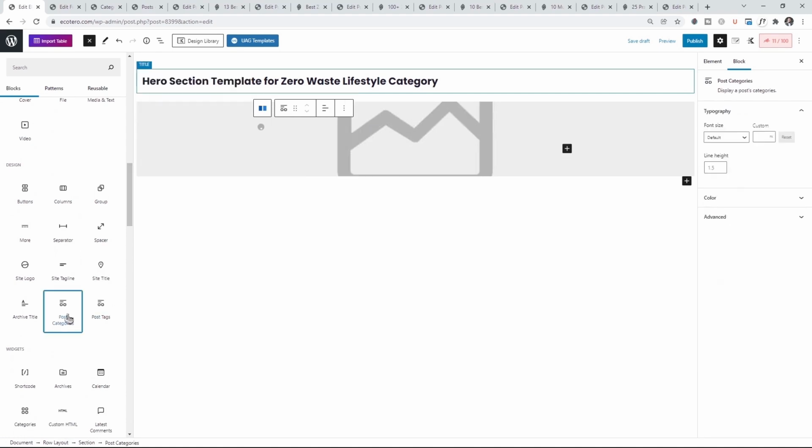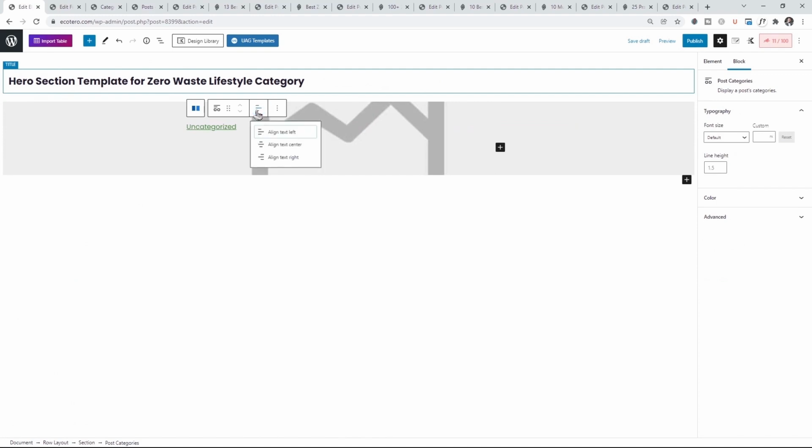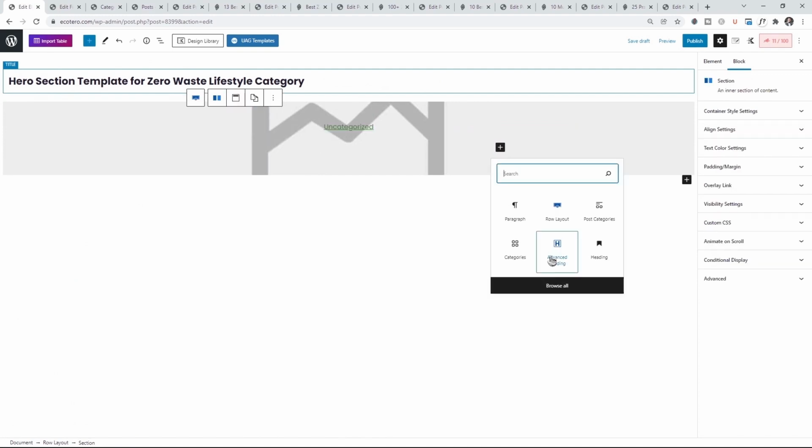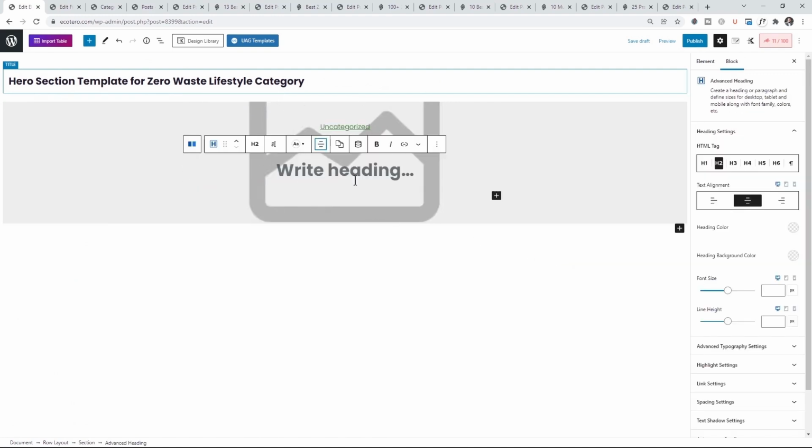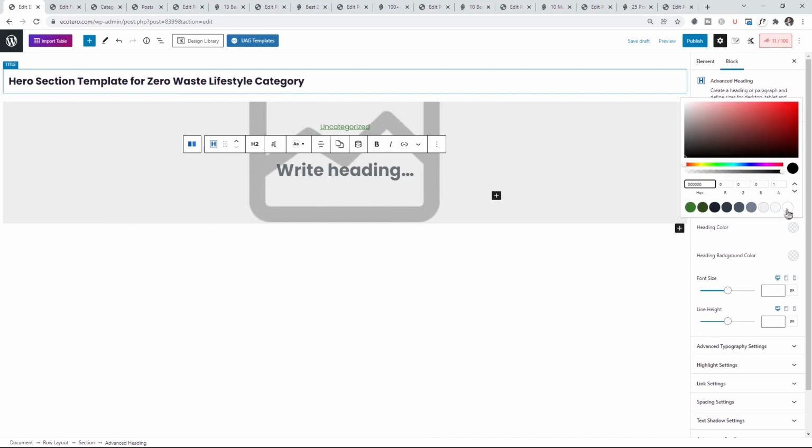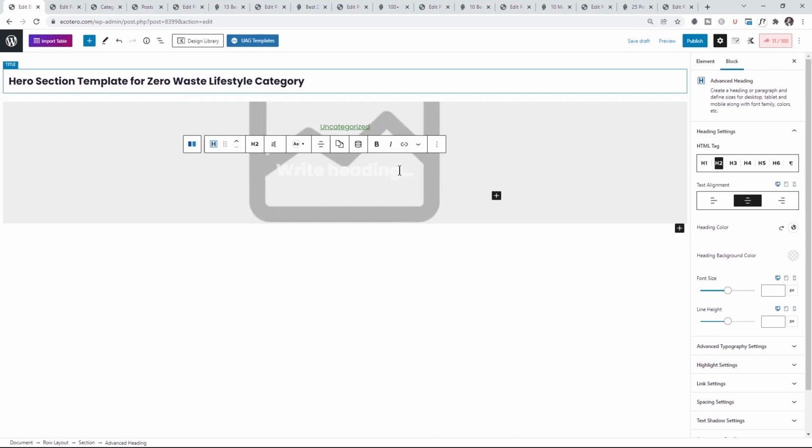Let's select this, and let's align this to the middle. Next, let's add a heading. Advanced heading, let's align this to the center. We want the heading color to be white. And because the heading color is white, we want the background to be a little darker.